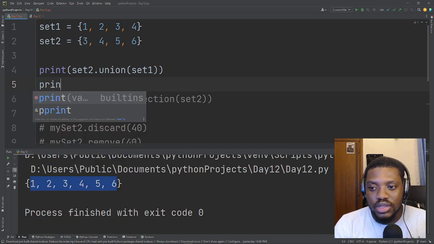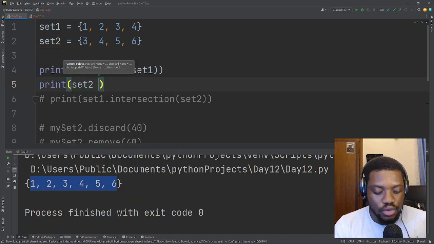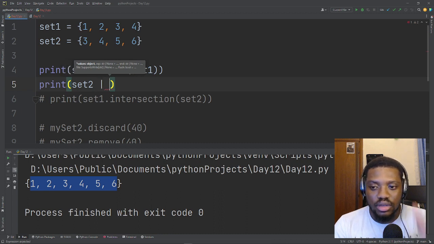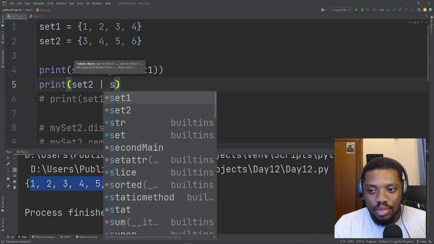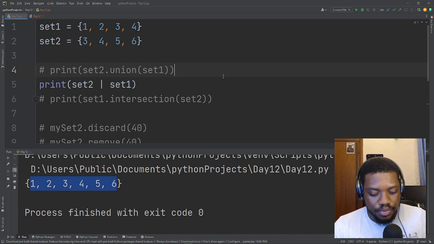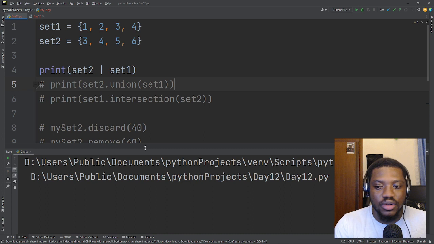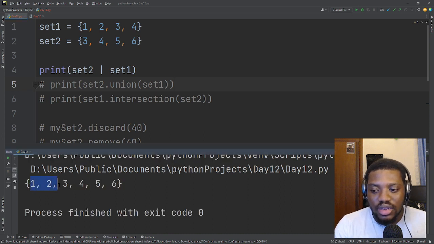So I will do a second way to write the union. So I put set 2, then you just use the bar, this line here, and then put set 1 here like this. I'll comment this out and move it to the bottom like this, and then run this function. Now you can see the 2 have been merged and then the duplicates were removed.